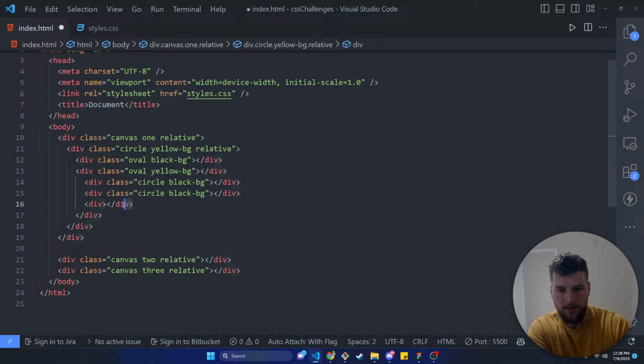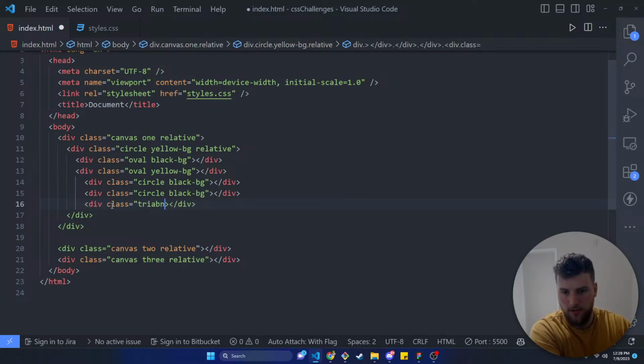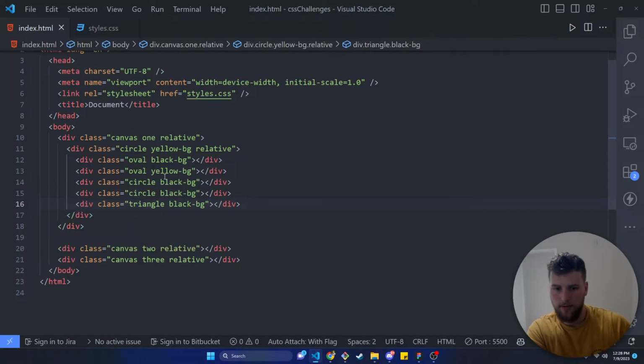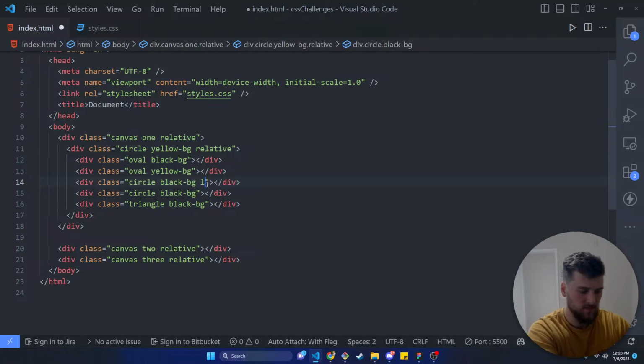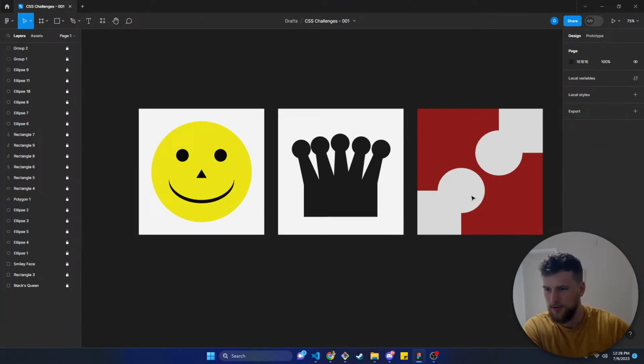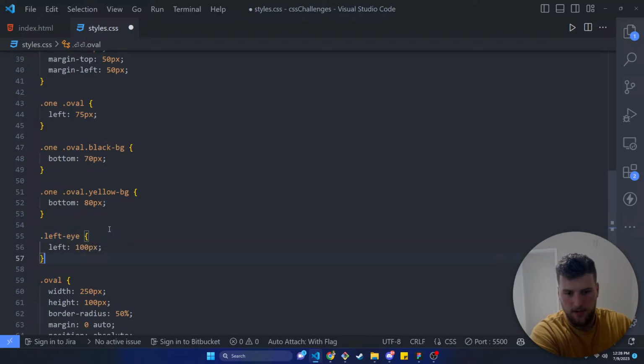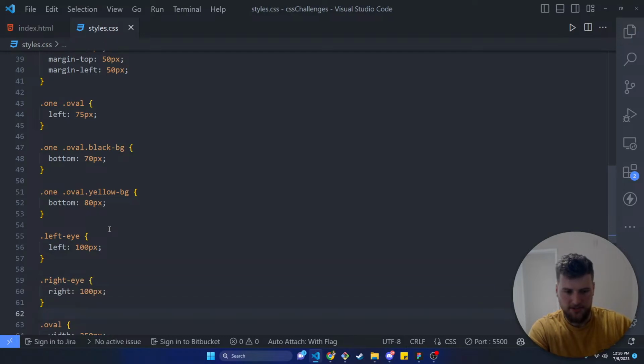think we need a div wrapping that either. So we'll do that. This will be class equals triangle, black background. Cool. We're gonna have to get kind of specific with those classes just because we're gonna reuse. If we use left and right, we'd be reusing that a few times. So we're just gonna get kind of specific with it. So we'll say left EYE. Let's try left 100 pixels, and then we'll try right 100 pixels and see what happens.